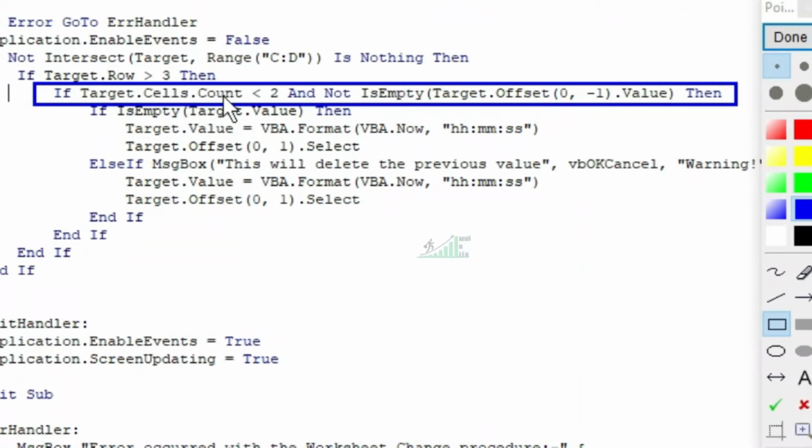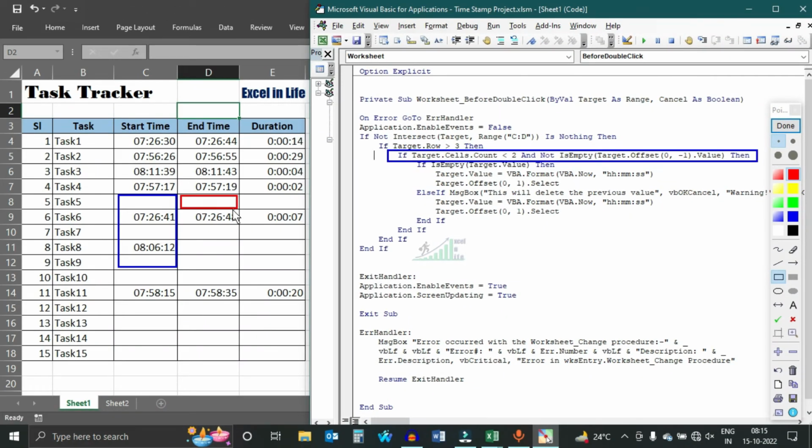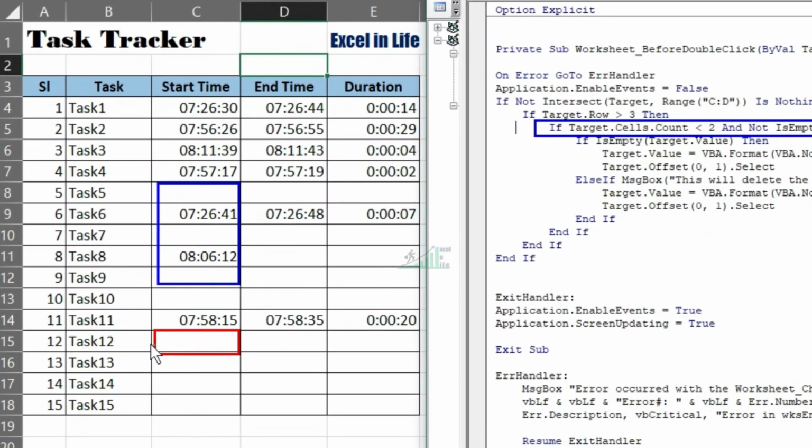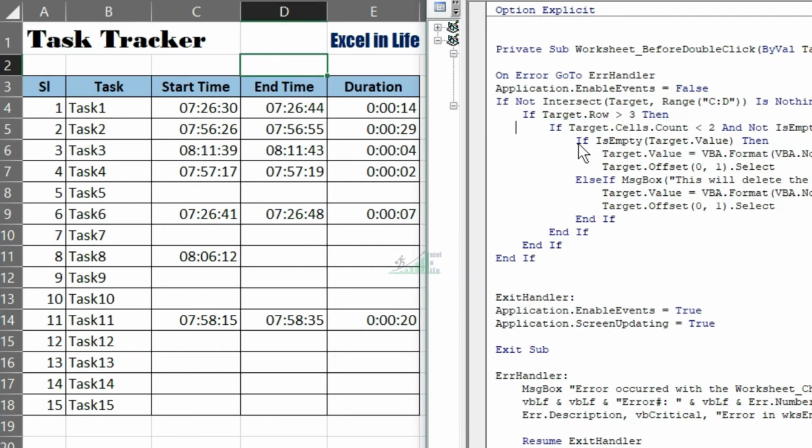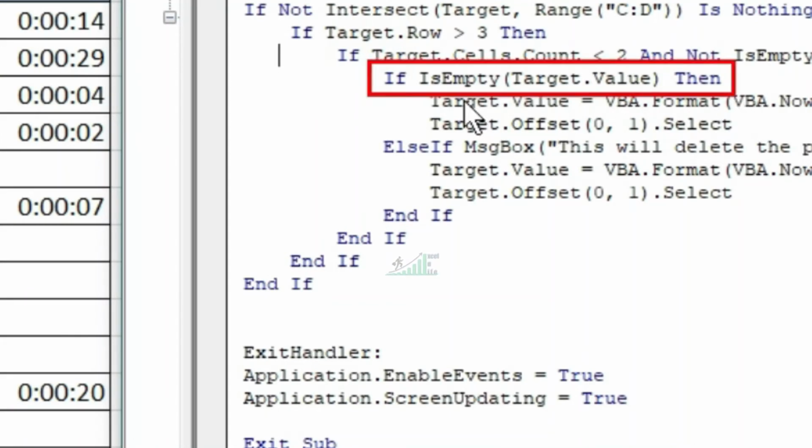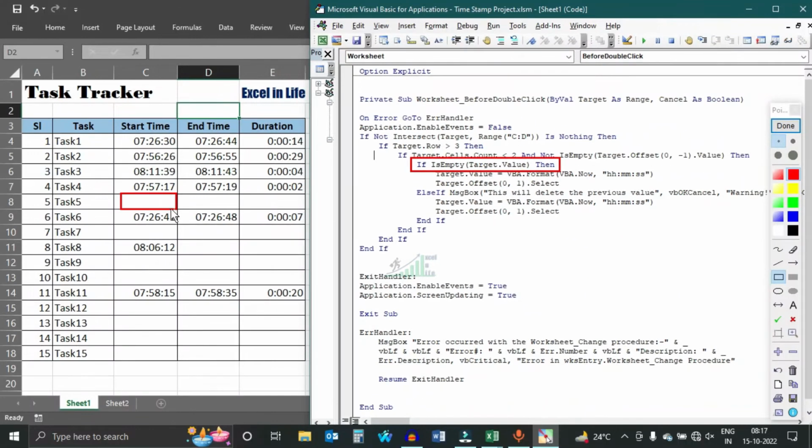Next is If Target.Cells.Count less than 2. That means it should consider only when you select a single cell. Next, And Not IsEmpty(Target.Offset(0, -1).Value). What is this? It will work when there is a value at offset -1. That means if I click in this cell, it should see that the cell on the left is not empty. There should be some task written on the left side. Then only this will work.